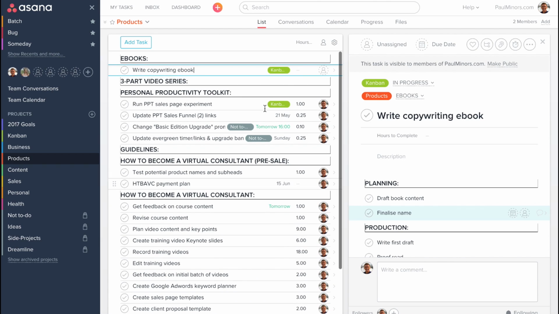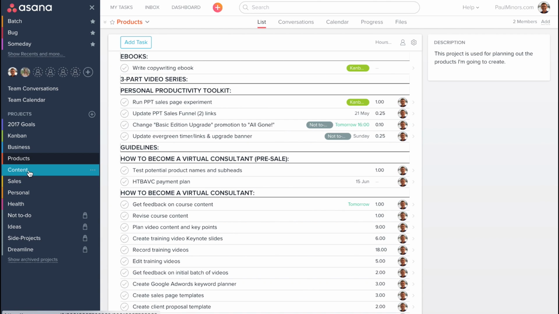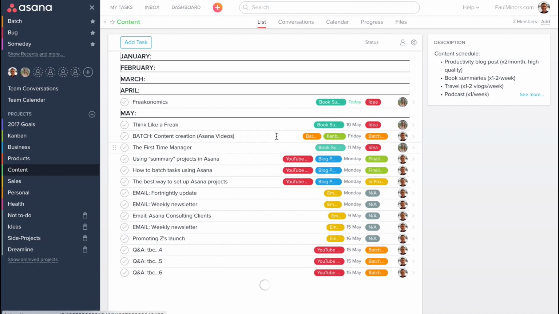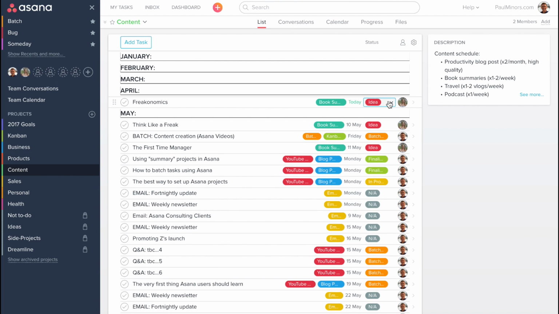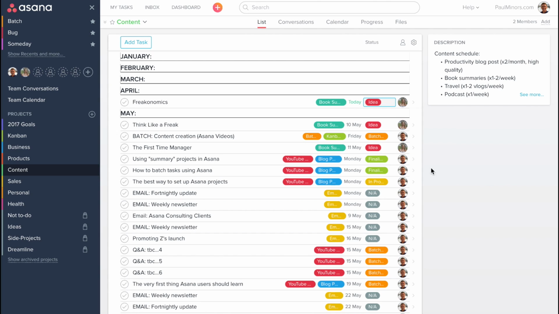It also means, one final point, that you can take advantage of the custom fields a little bit more. So if I show you my content project, I've got a custom field here that shows me the status of each post. And in the list view, I can quickly change and update that field, which is something that's just not possible in the board view.